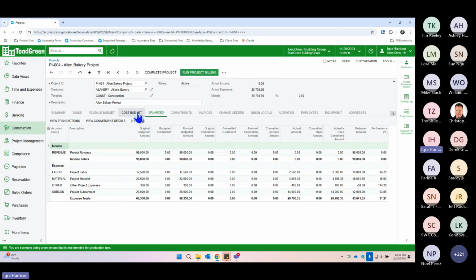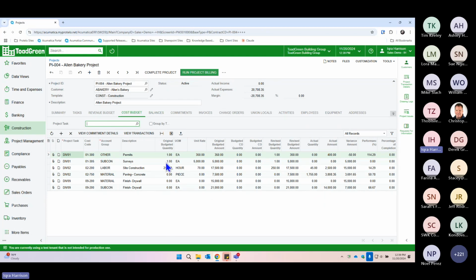Now, looking at the cost budget here, very similar information, right? But now we have it by the line level. So now we see it by our task and cost code instead of just the account group. This gives us a more granular look into those specific actual amounts, and we can see that actually we don't have anything in surveys, and we don't have anything in material drywall. So looking at it from a balances tab, lumping in material, you may be thinking there's additional material. This just gives you more information.